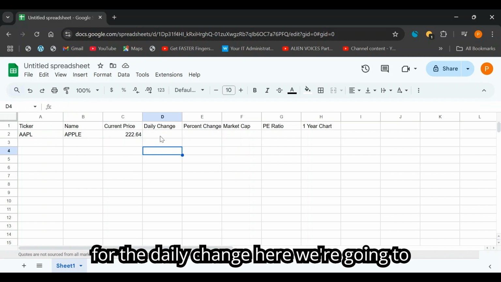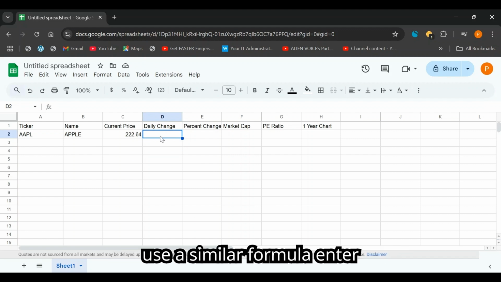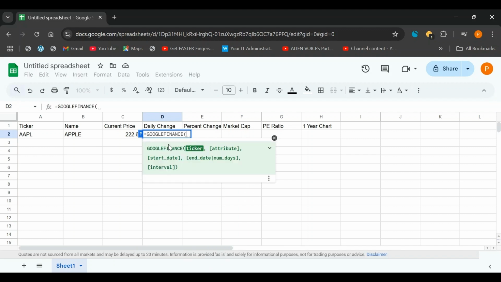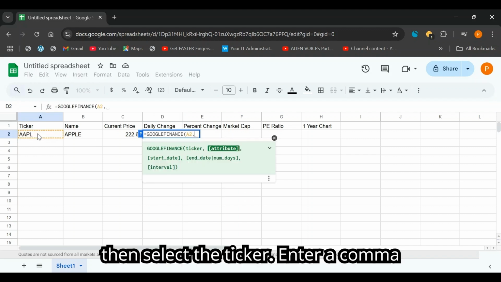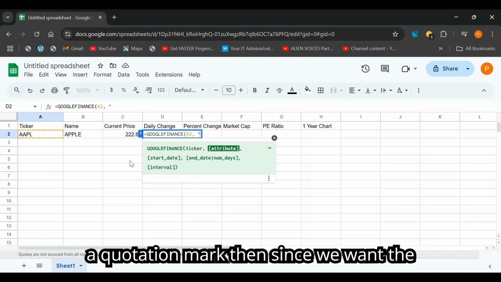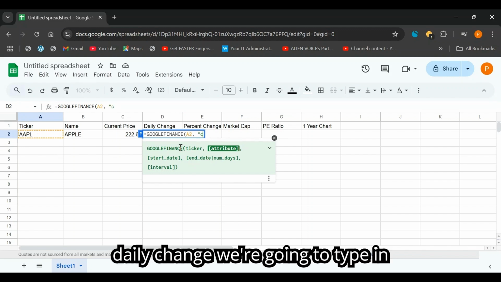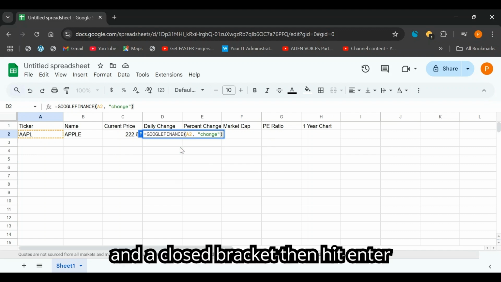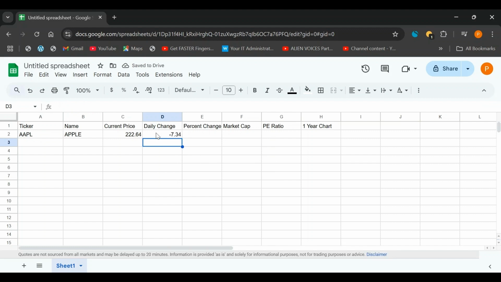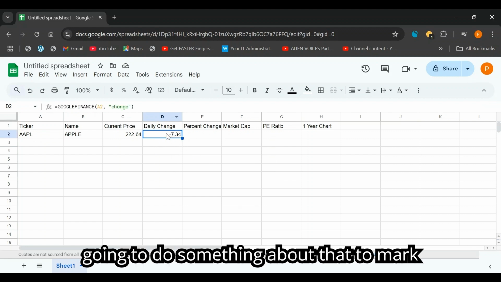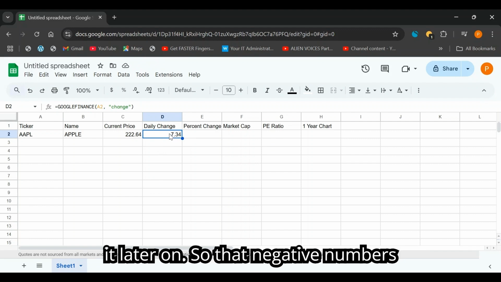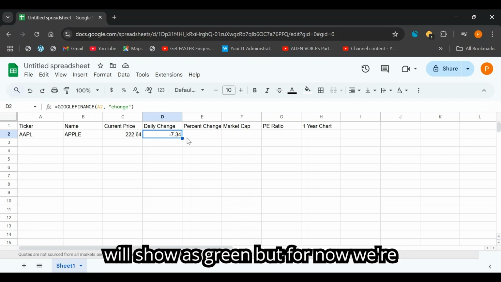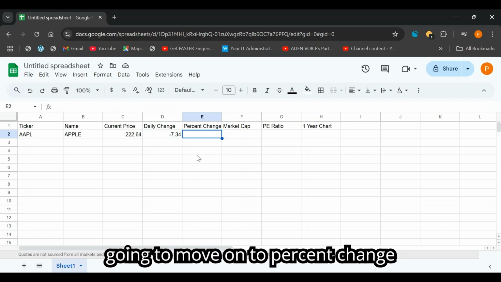And for the daily change here, we're going to use a similar formula. Enter equals Google, select GOOGLEFINANCE, then select the ticker, enter a comma, a quotation mark. Then since we want the daily change, we're going to type in change here, another quotation mark, and a close bracket, then hit enter. And you can see that it's negative. We're going to do something about that to mark it later on. So negative numbers will show as red and positive numbers will show as green. But for now, we're going to move on to percent change.